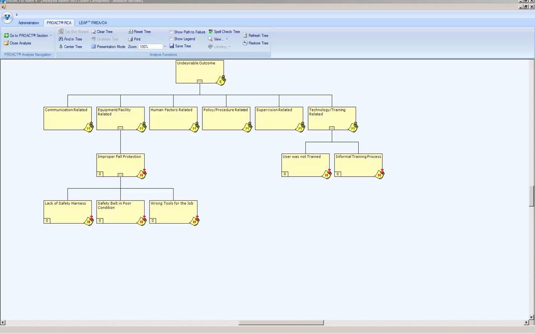So what we are trying to communicate in this presentation is the flexibility of the PROACT system that will accommodate most any method that you would like to use, depending on your level of expertise on doing root cause analysis, and also depending upon the level of severity of the incident that you're investigating. The important thing is to have a tool that can accommodate the appropriate process that you would like to use for doing root cause analysis.